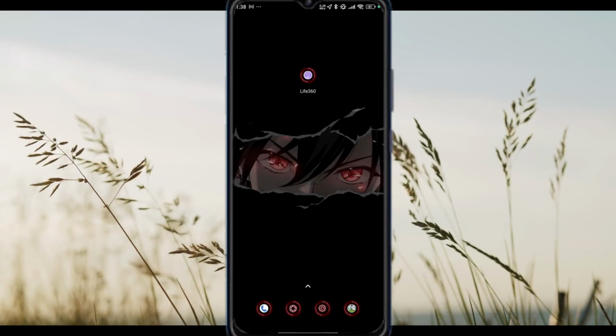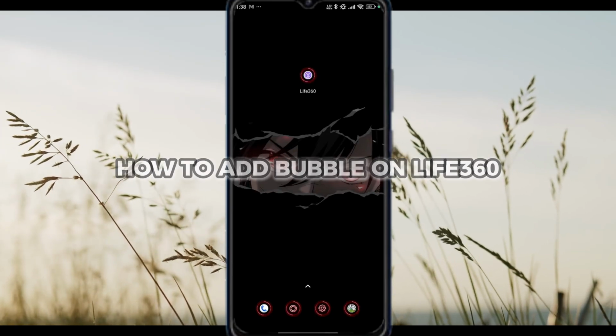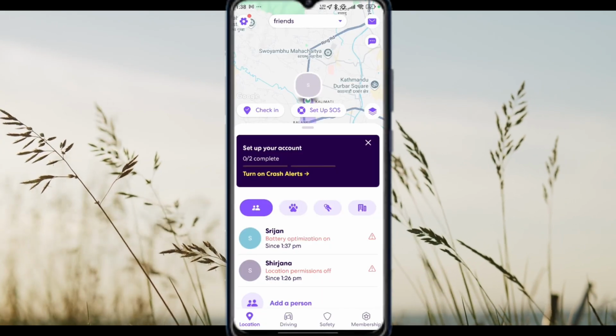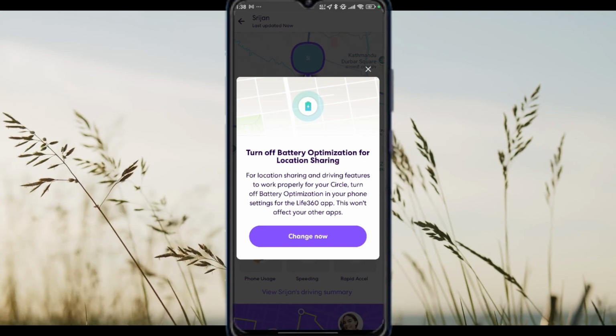Want a little more privacy? Let's add a bubble in the Life360 app. First, open your Life360 app on your device. Look for the bubble option and turn it on.